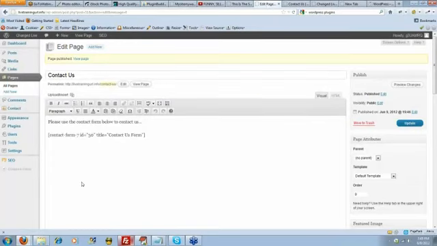Just one question was, can you show again where you got the shortcode text? Yes, because we're going right back there. Yeah. Okay.